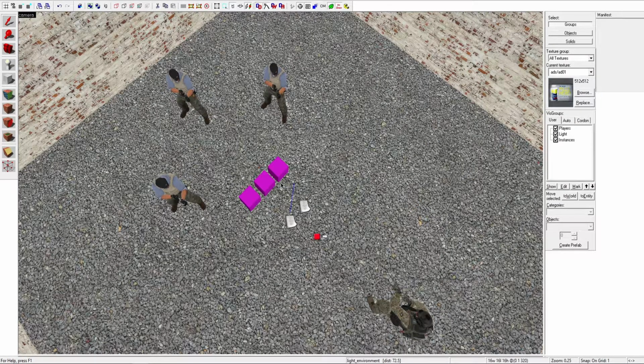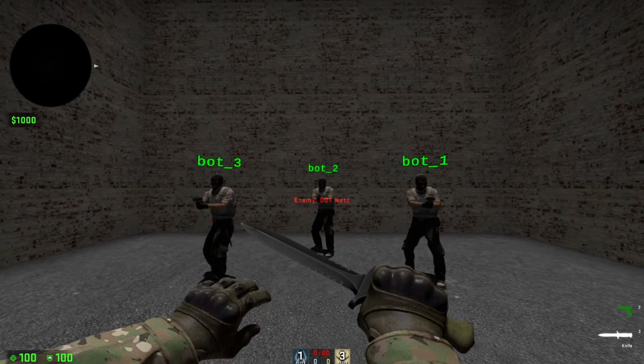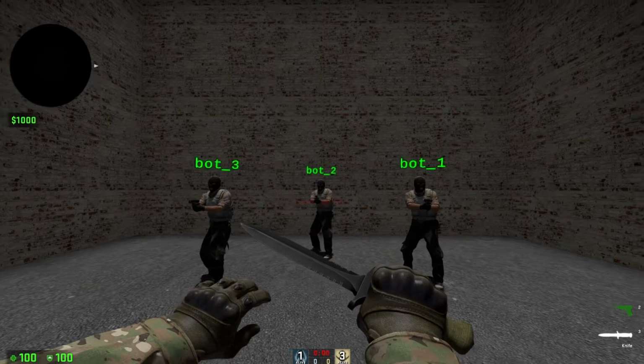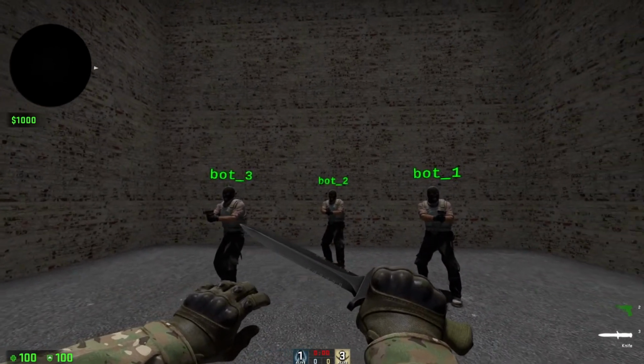So let's start in the actual map. So here we are in the map. Each bot has a dynamic entity, which is a point world text, which will reflect the health that they currently have.